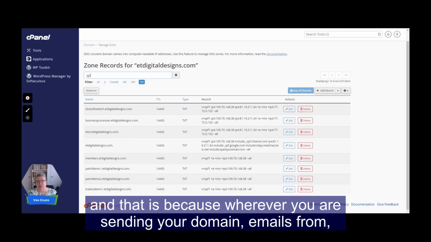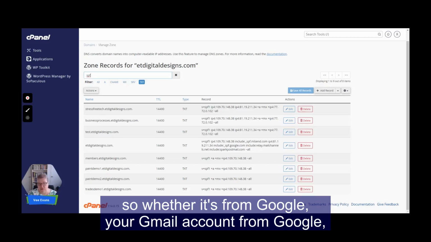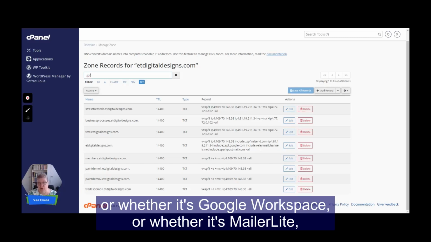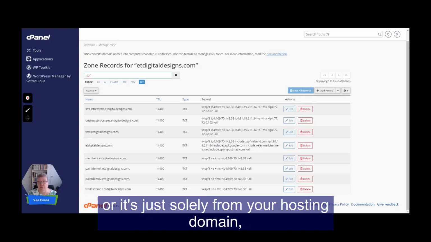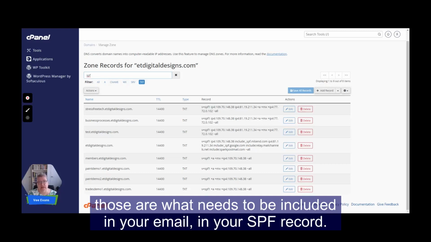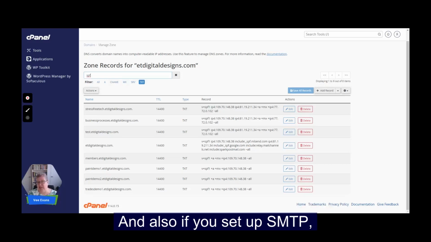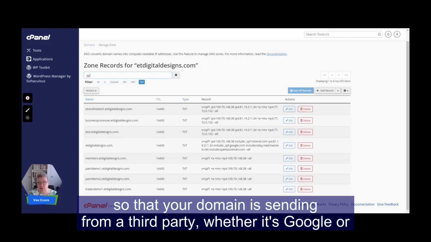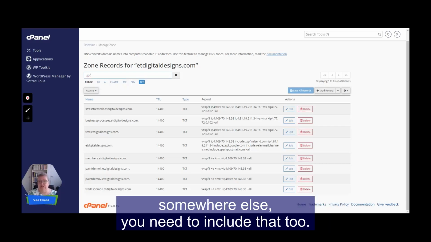And that is because wherever you are sending your domain emails from, whether it's from Google, your Gmail account, or Google Workspace, or whether it's MailerLite, or it's just solely from your hosting domain, those are what need to be included in your SPF record. And also if you've set up SMTP, so that your domain is sending from a third party, whether it's Google or somewhere else, you need to include that too.